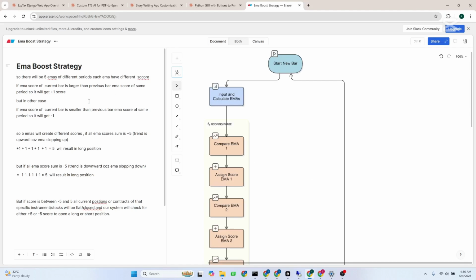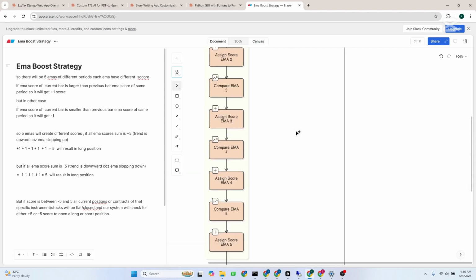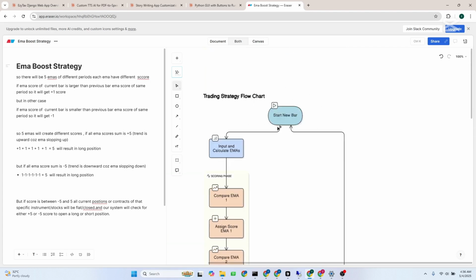Okay, so I have created this document to make you understand, and I have created this chart and diagram as well, the actual flow of the trading strategy. So let's start with one. As you can see, this is the EMA boost strategy. So we need to apply five different EMA lines. It can be three period EMA, five period EMA, 10 period EMA. It totally depends on you, and you are free to change this in the system settings.